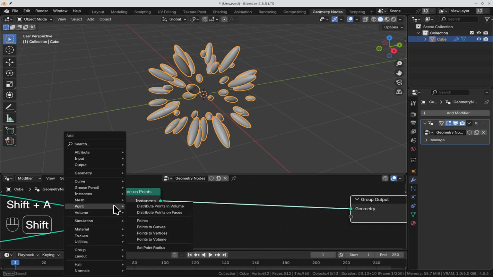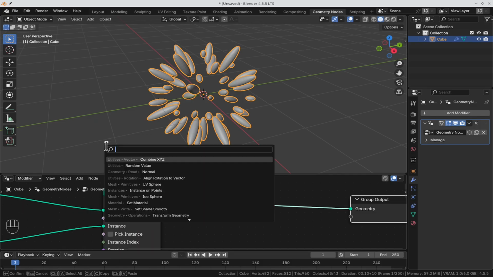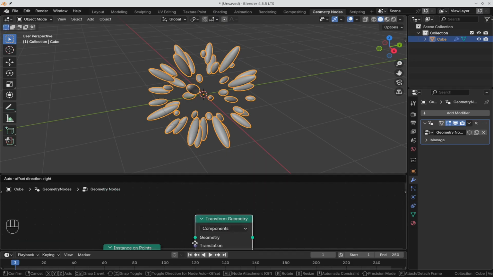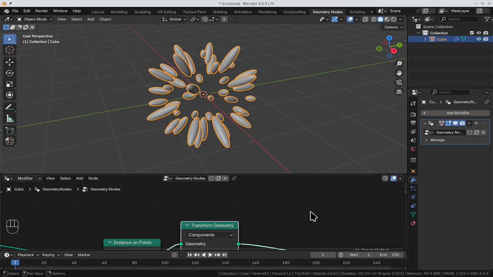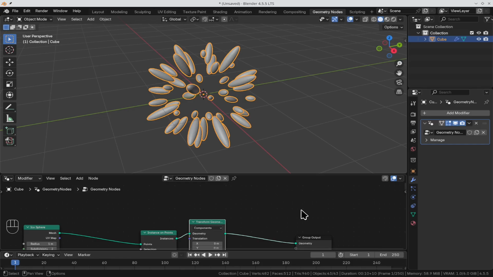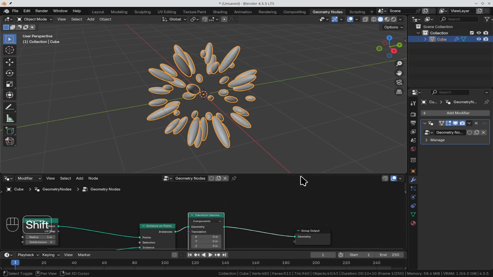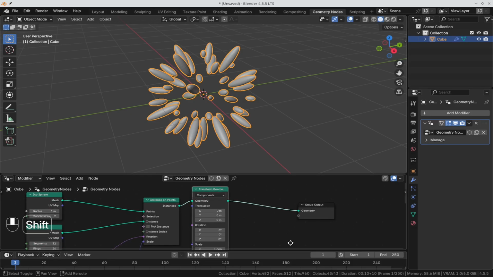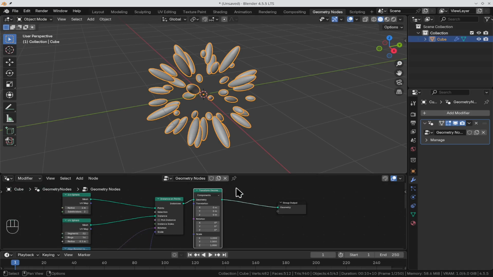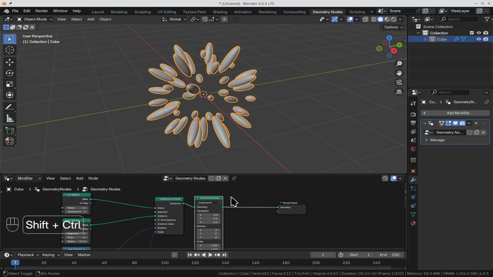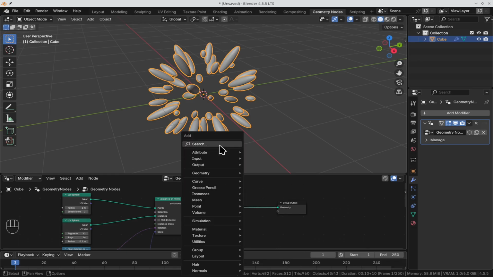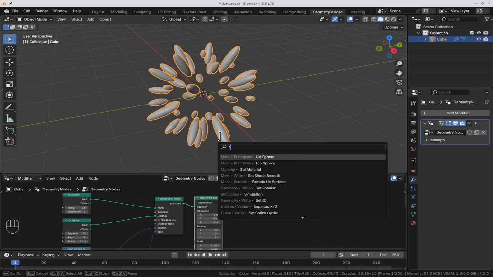Next, add a transform geometry node and drop it into the main connection. After that, add Set Shade Smooth, then a Set Material node, and assign your material.